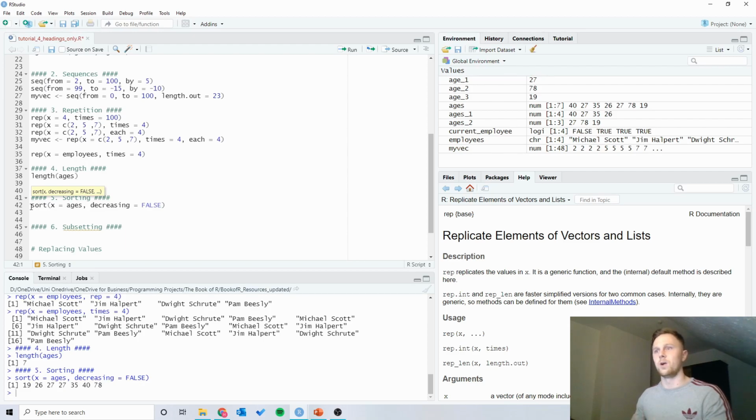Or you could overwrite the existing vector, so you could do ages is assigned to the result of that, and that would overwrite the ages vector to then be sorted. And now we can just show you what happens if you change this to true.